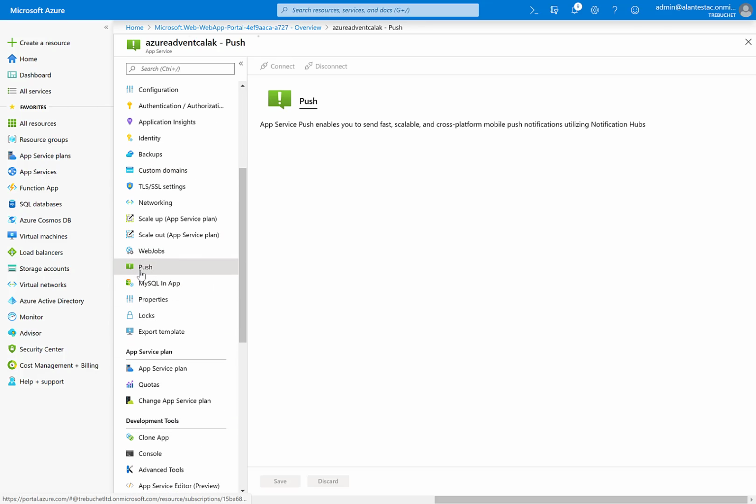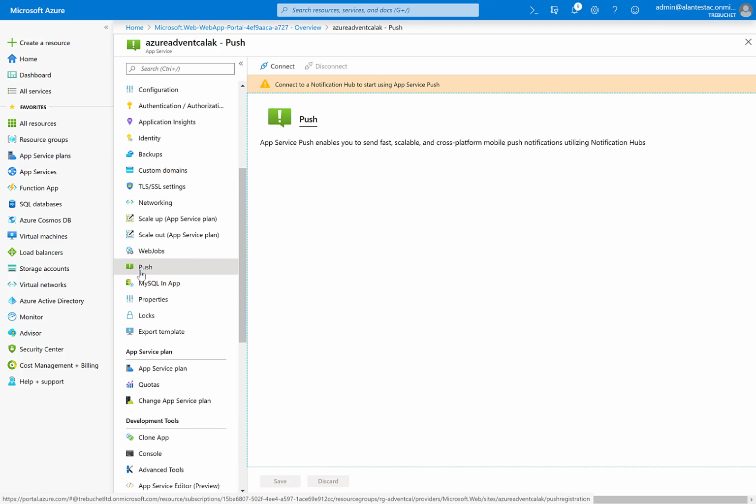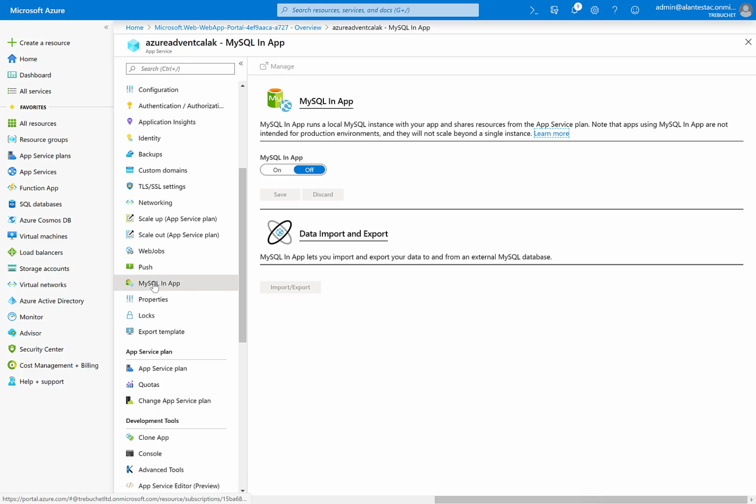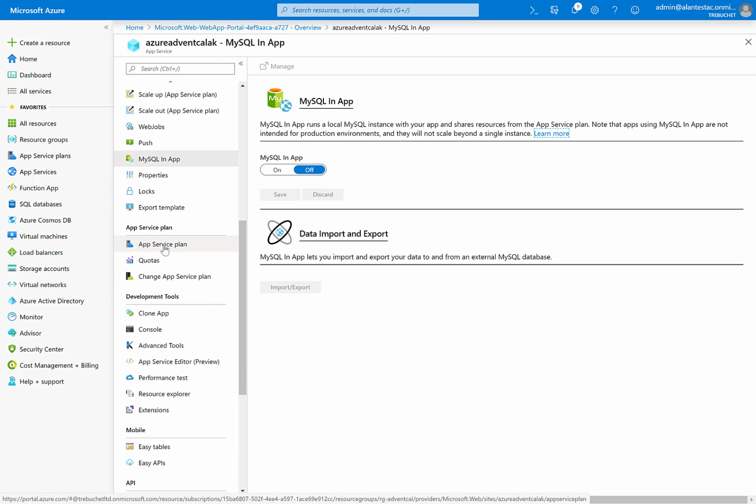Fewer options here. You've got push notification options there for integration with web apps. You can actually run MySQL in-app, so you can run a small MySQL database on the same app service plan if you wish. I mean, that can be run outside the app service plan, of course, but just if you need a very small database that you want to provision on the same app service plan, again, sharing the same resources, that can be set up and configured there as well. We've got information about our app service plan that we've covered already.